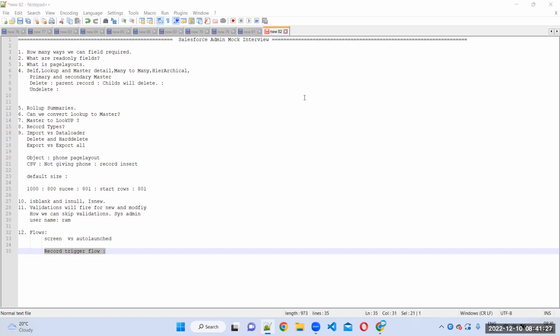Record trigger flow happens when we insert, update, or delete a record to perform some automation. There are 2 types of record trigger flow. One is before record flow, and the second one is after record flow. Before record flow is fast field update. It updates fields on the record that triggers the flow to run. It is used at the time of creation of the record, if we want to update the record, and also if we do some complex validation.